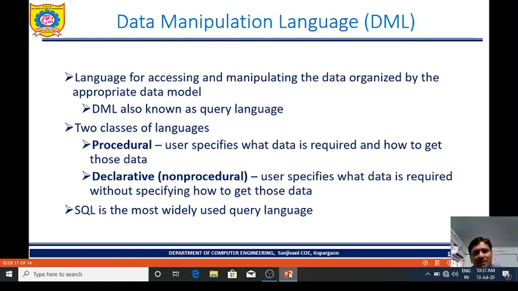In data manipulation language, we use insert, update, delete for accessing and manipulating the data organized by the appropriate data model. DML is also known as query language. There are two classes of languages, procedural and non-procedural. Procedural: the user specifies what data is required and how to get those data. Non-procedural: the user specifies what data is required without specifying how to get those data.